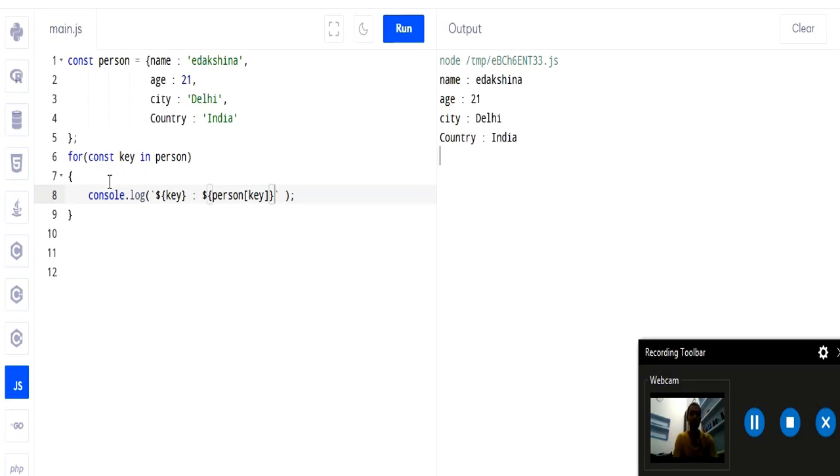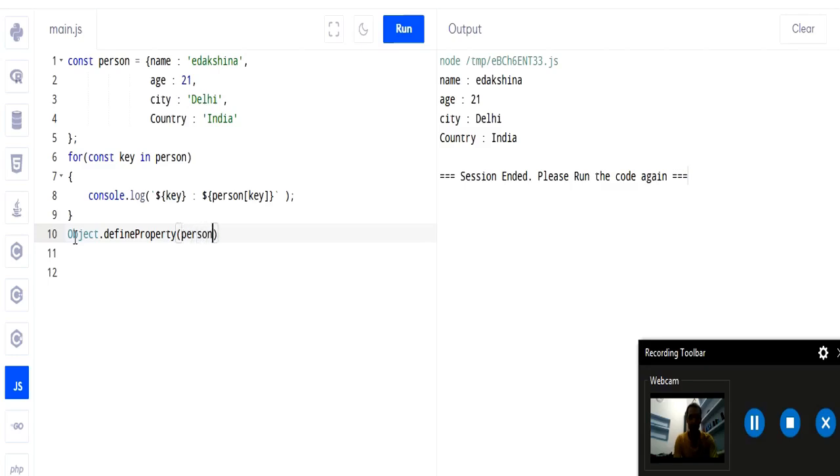We can iterate with the help of a for loop. To make it non-enumerable, we have to use the Object class, which we have studied earlier, and its method defineProperty, which takes three parameters. First is the object, which is person here, then your property name. The name of the property that we want to make non-enumerable, we will provide here.